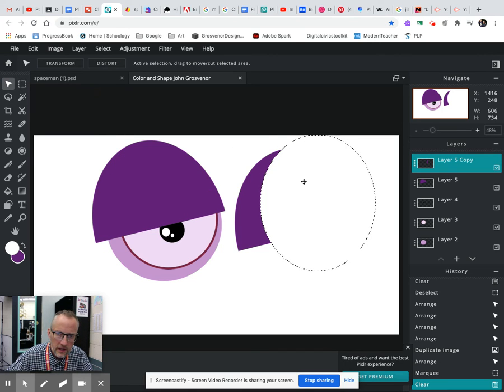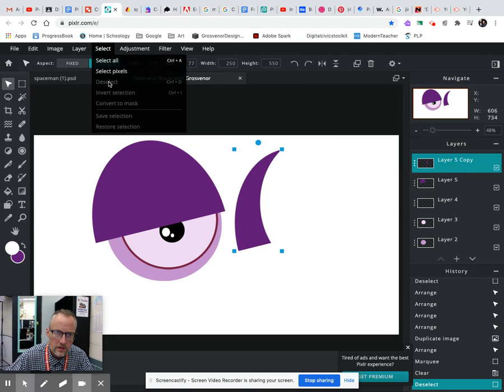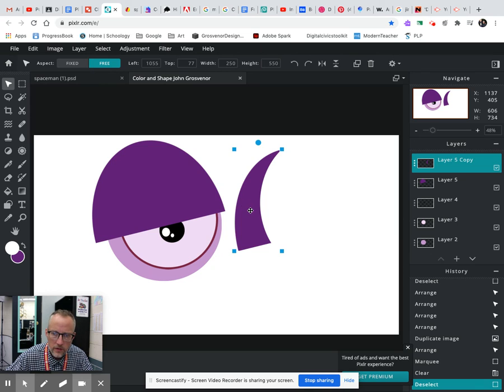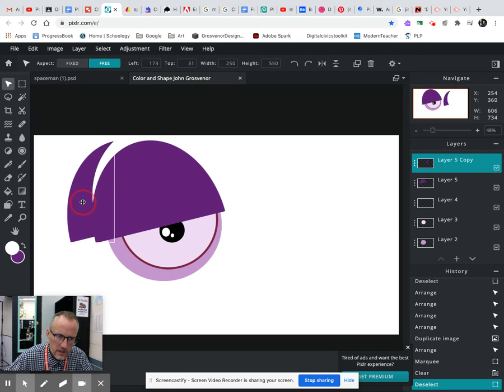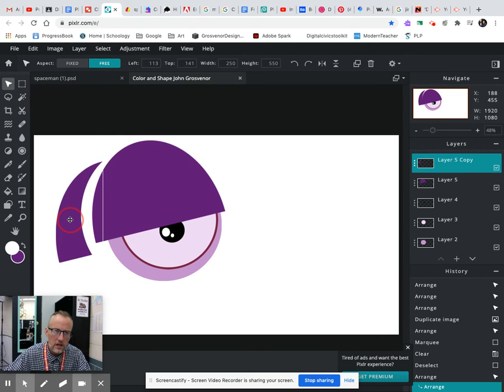Get my move tool. Again, I need to make the marquee go away first. So I'm going to push Command D to deselect, or select, deselect right there. Now I'm going to take this and move it on top. Now when I move it on top, that's great, but now it's the same color. I need to make it darker so I can make a shadow. So how can I change the color of this?